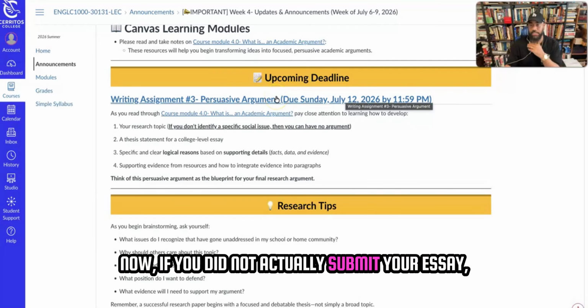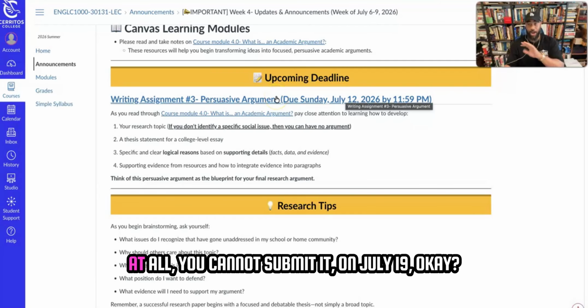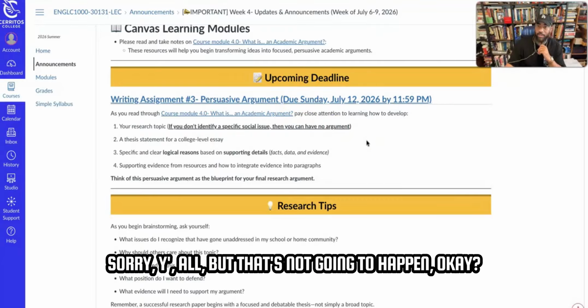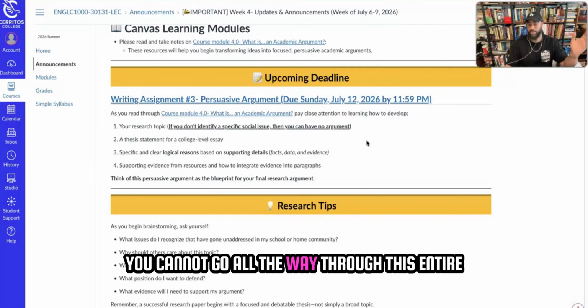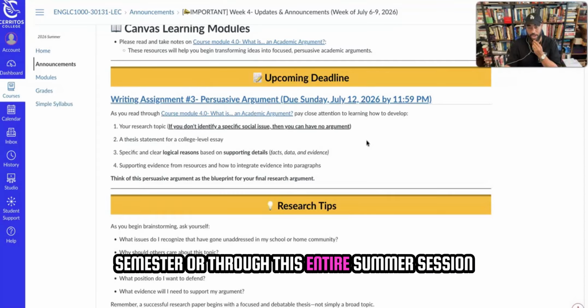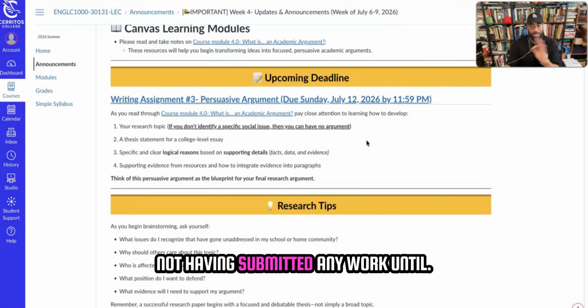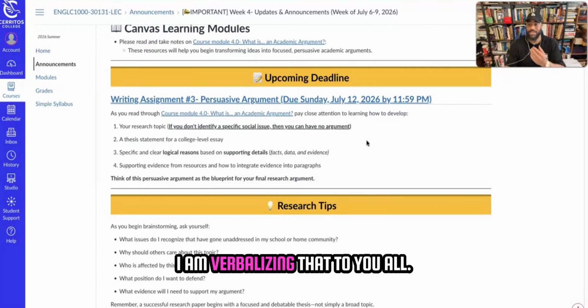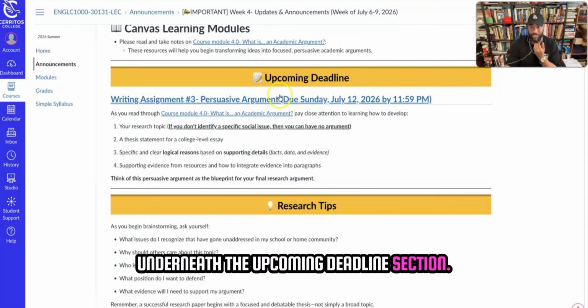Now, if you did not actually submit your essay at all, you cannot submit it on July 19th. That is not what that date is for. Sorry, y'all, but that's not going to happen. You cannot go all the way through this entire summer session not having submitted any work and save it all to be submitted until July 19th. I am verbalizing that to you all. I will indeed write that up here underneath the upcoming deadline section.